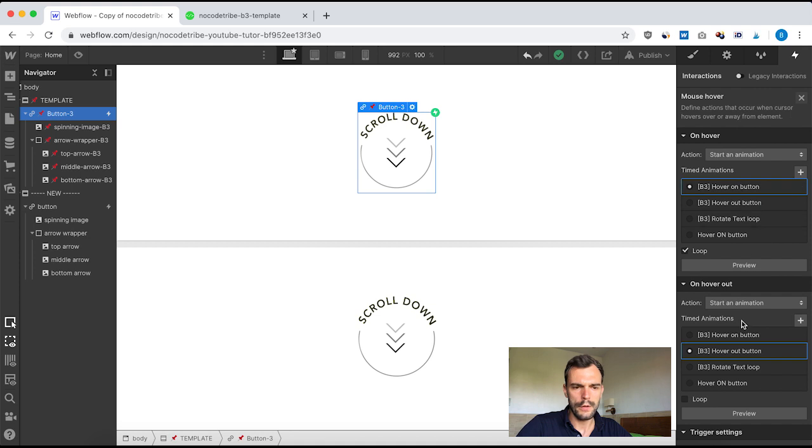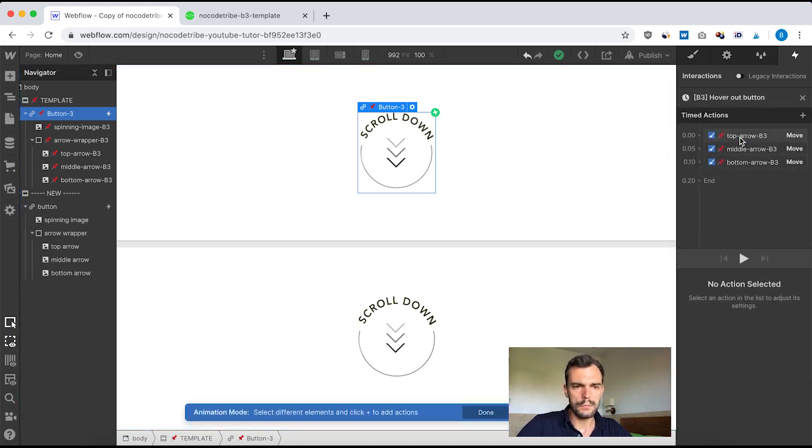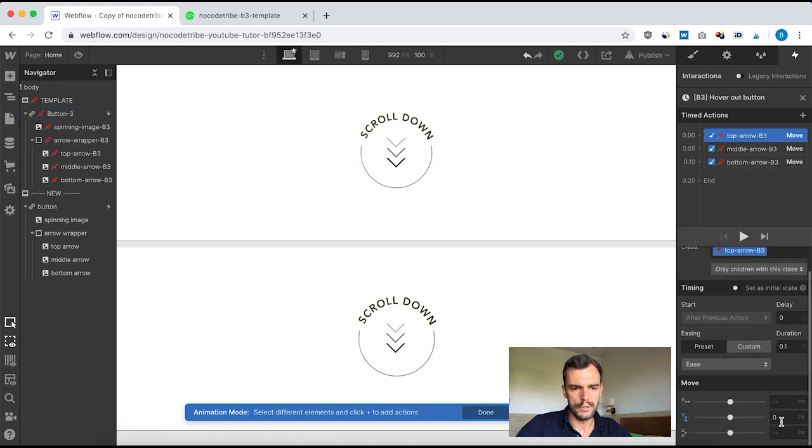On mouse hover, on hover out, what do I want? I just want my 3 arrows to move back to initial position in 0.1 seconds. Easy. And there is a small delay of 0.05 in between each step. So 0.1 for duration, 0.05 for delay, back to initial position is here. Good. Let's close this one.